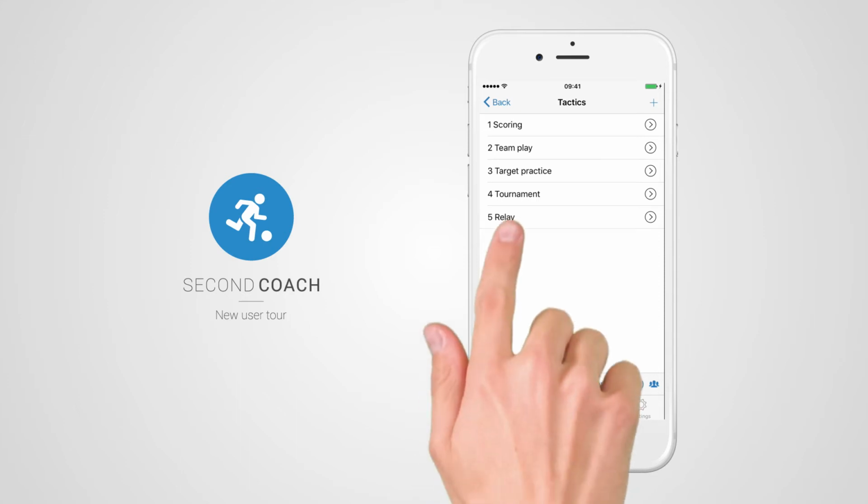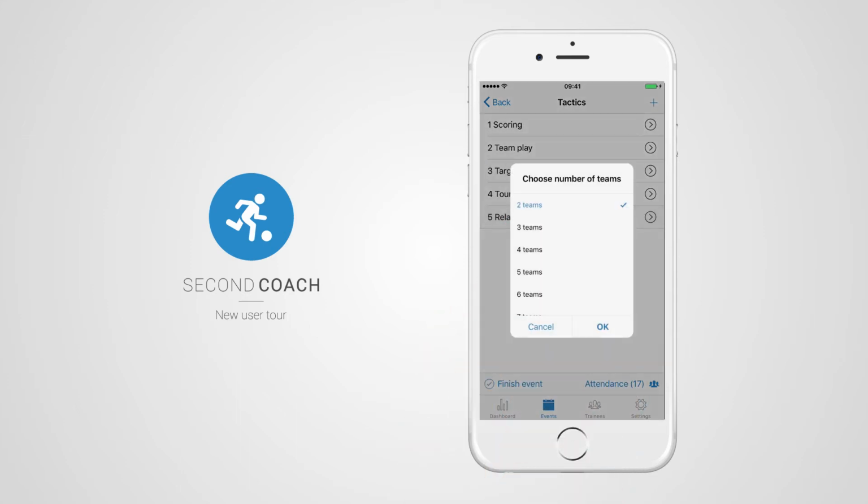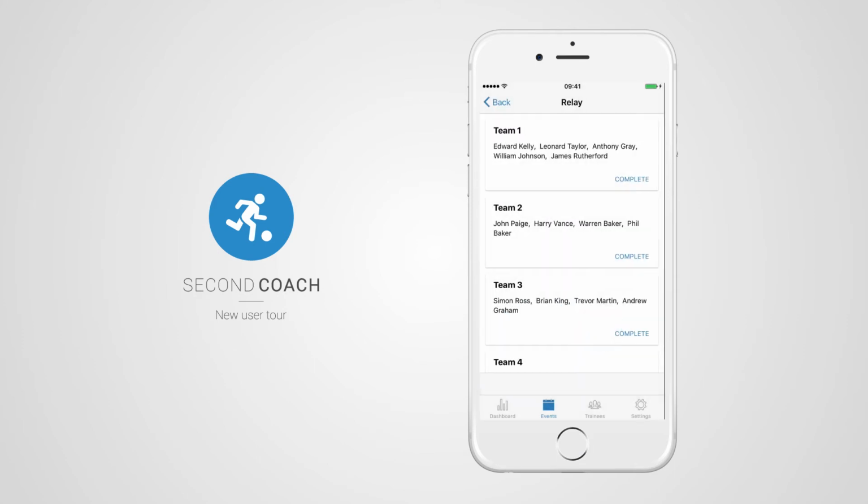We'll begin with relay practice. In relay practice, we need to set the number of teams before we can actually start. Since I have enough space on my training field and 4 lanes prepared, I will choose 4 teams. Second Coach will automatically create teams for us, according to number of attendees and number of teams we have selected. Yes, that's how awesome Second Coach is.